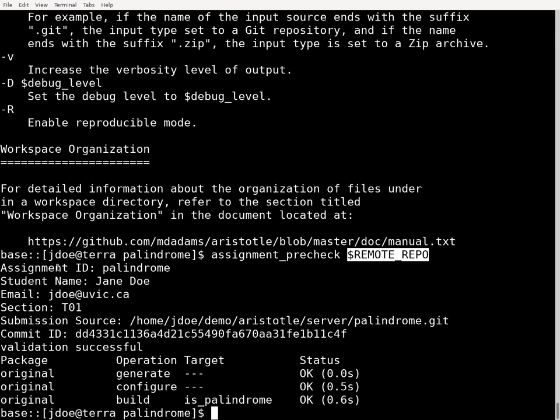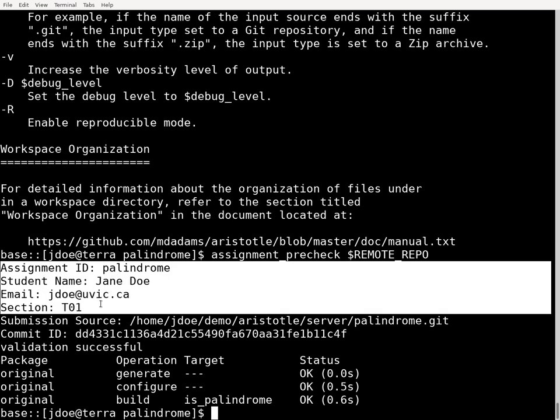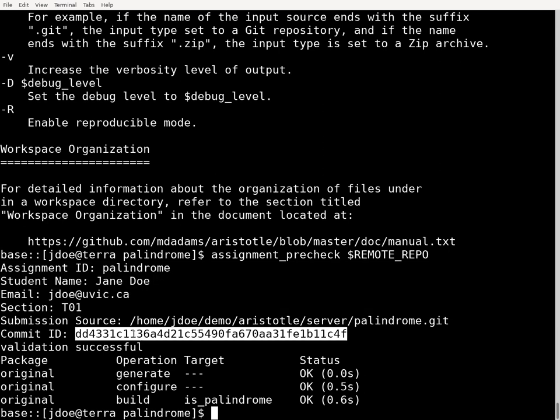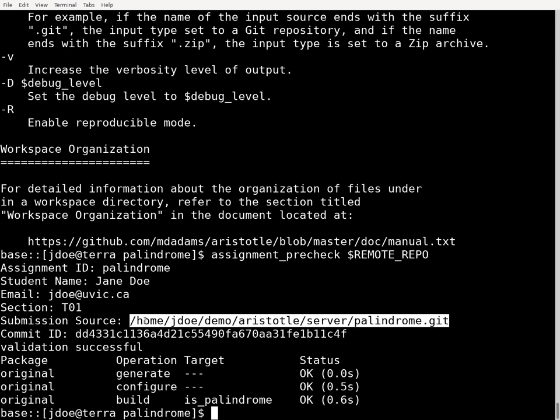It prints out some information about the submitter of the assignment and the assignment that's been submitted and so on. It gives the commit ID in the repository that is actually being tested, which might be a helpful thing to know. This here is the actual URL of the Git repository that I'm using. It's just local on my machine.